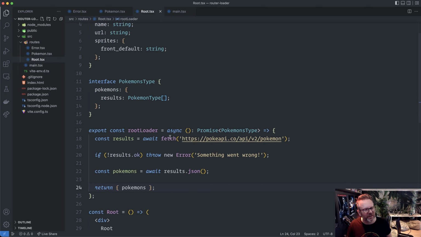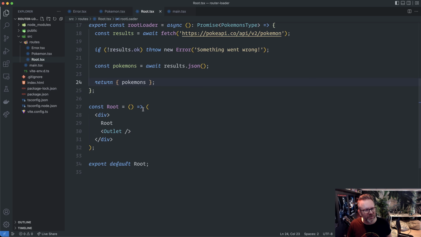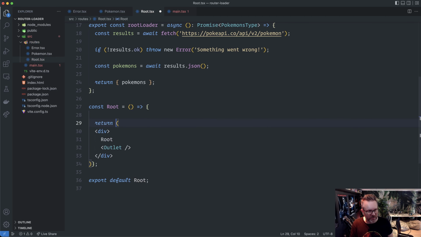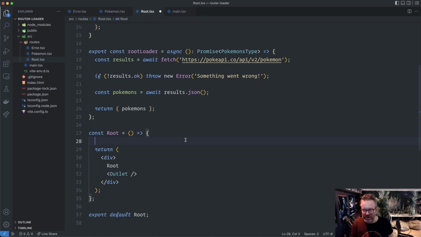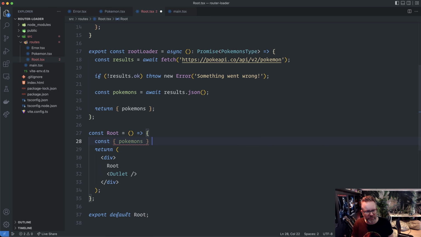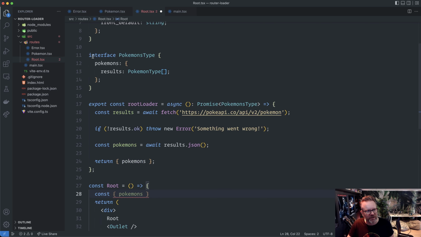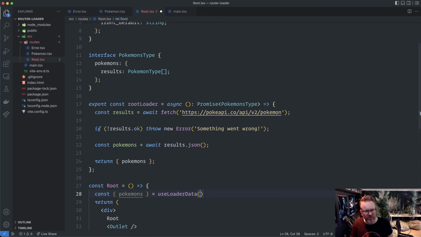But I also want to go back to the root to see if we can display the data. So inside the root component itself here, we cannot make an implicit return anymore because we want to call a hook here. So we return it like this. And then we imported a hook up here that's called use loader data. So we call that hook const. We destructure out the Pokemons because the result is going to be this type here. So we destructure out that property. Use loader data. We call that one.